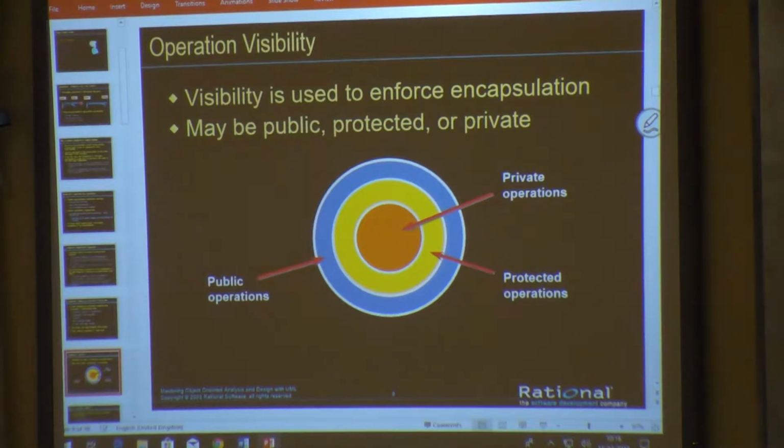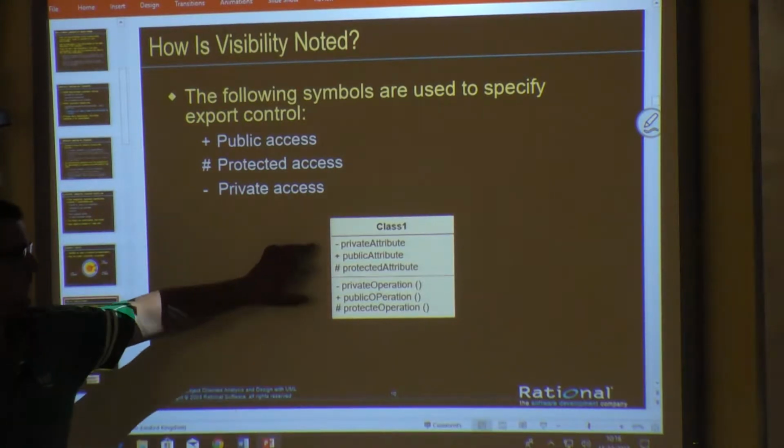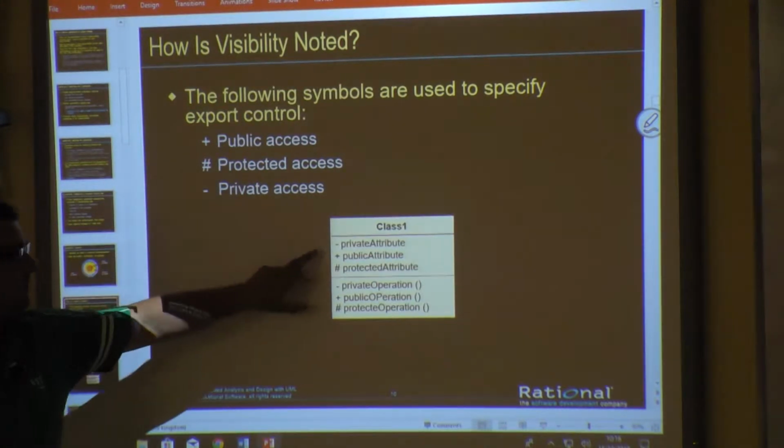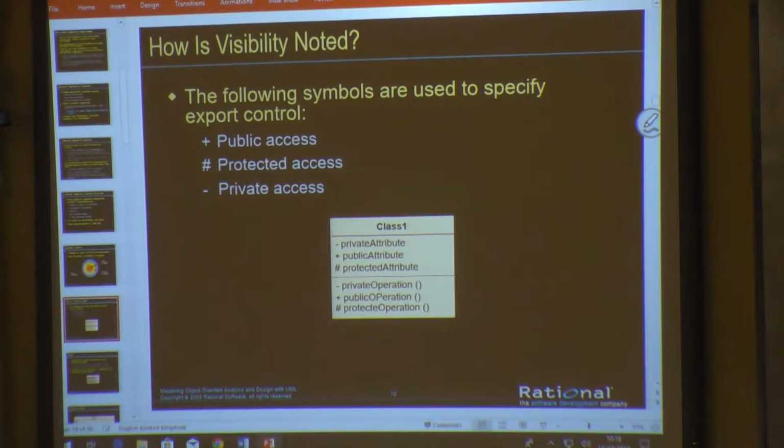Then there's a discussion about operation visibility, where they talk about public, private and protected operations. And what we see is that we need to look at the operation visibility and how it's going to be noted. They're quickly indicating to us the difference. Private is just a dash, public is a plus sign, protected is the hash sign.